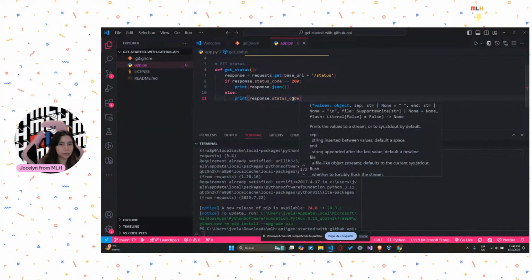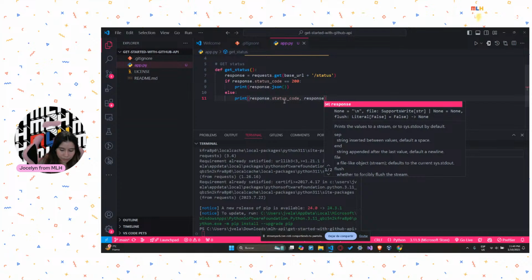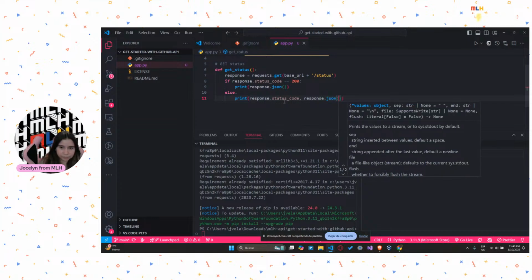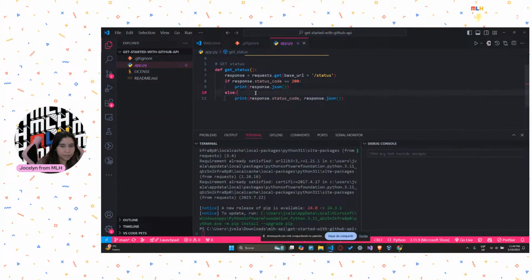status code. Why? Because this will basically tell us the status code, which will give us more information about my error. And then I'm going to pass on the response.json to see what the error is about. Great. So we should be good to go with this example to run it.